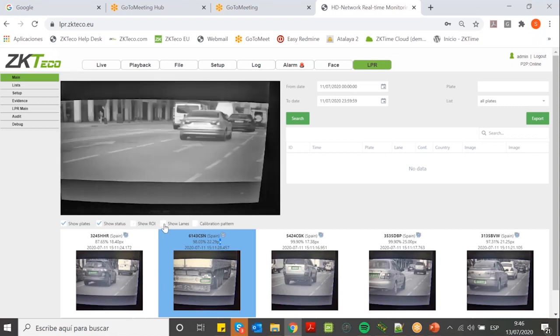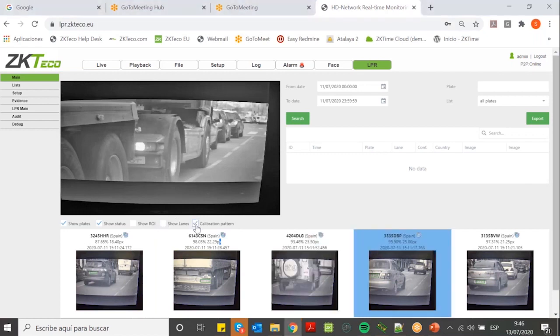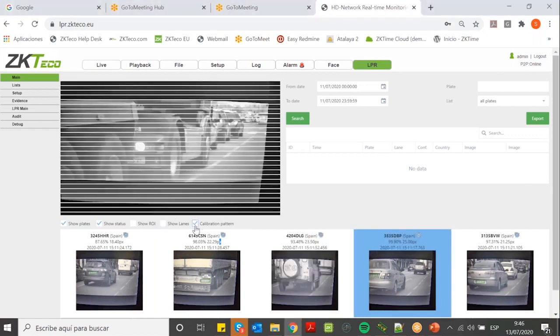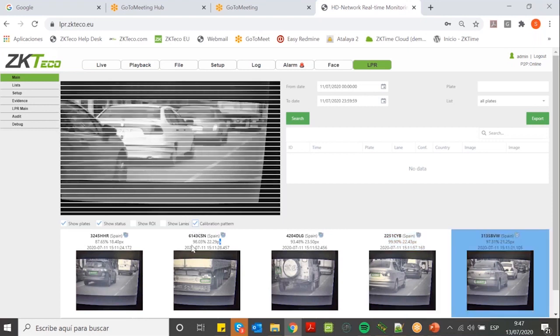So the lanes, I need to configure lanes before in order to use this calibration pattern. This is the feature that helps the installer to be sure that the size of the camera view is correct. This will also be explained in the next session.